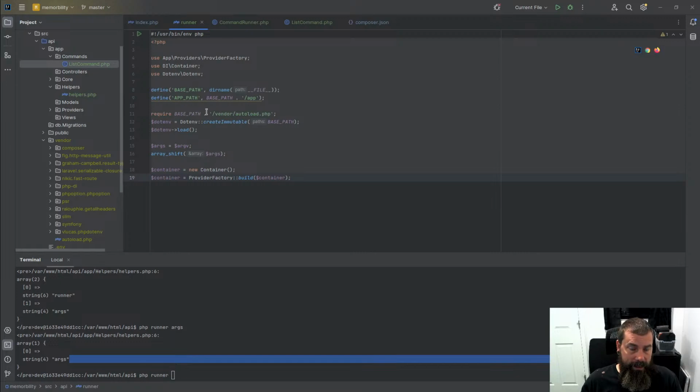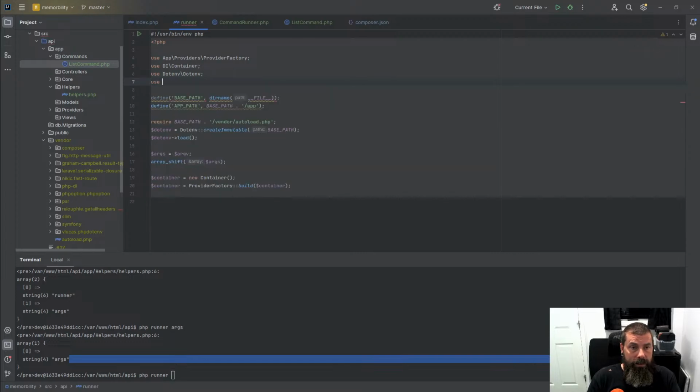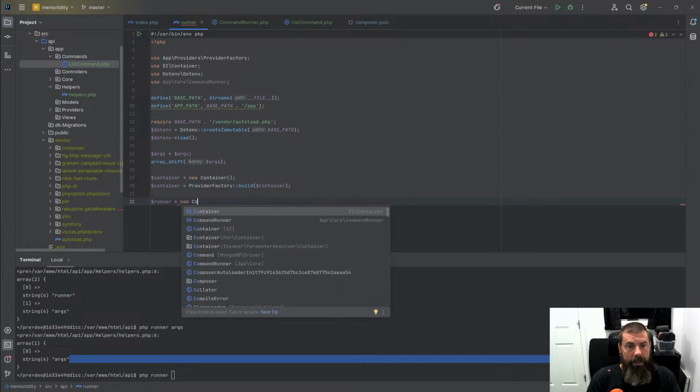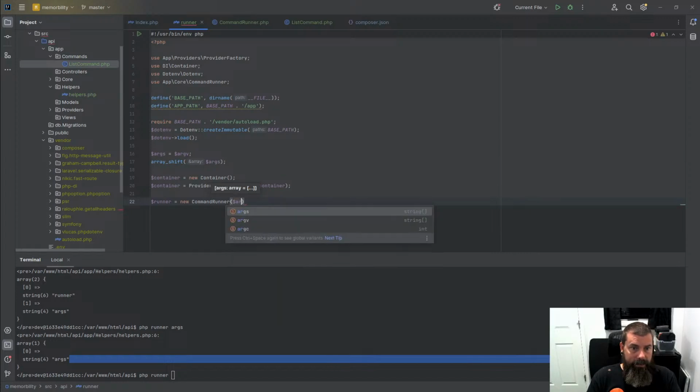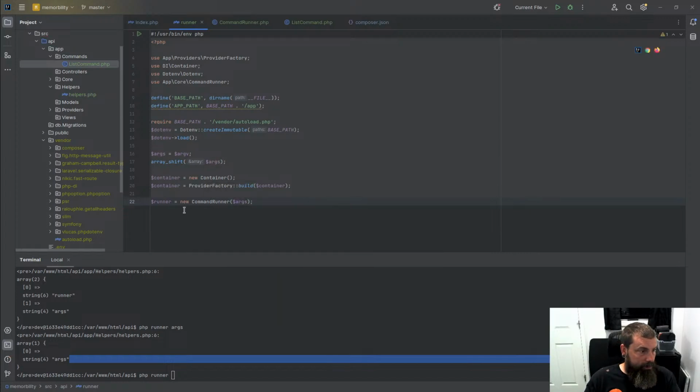Let's see, and then inside of our runner, we're building out, okay, so inside of our runner now, we want to run that command, right? So let's do it. We need to bring it in here. So use App\Core\CommandRunner, and then we're going to say runner is equal to new CommandRunner. And that's going to take our args that are left over. So let's just run that and see what happens.